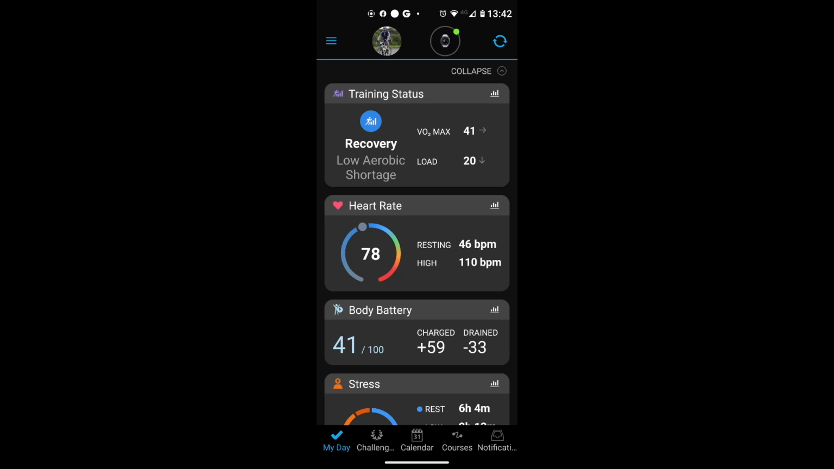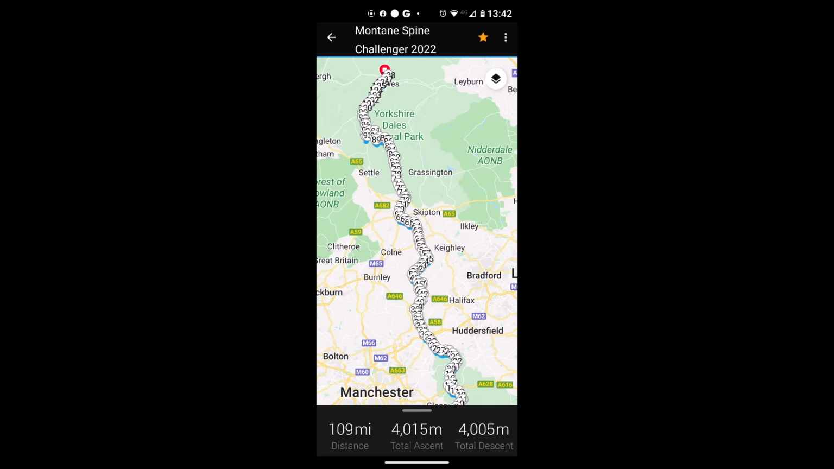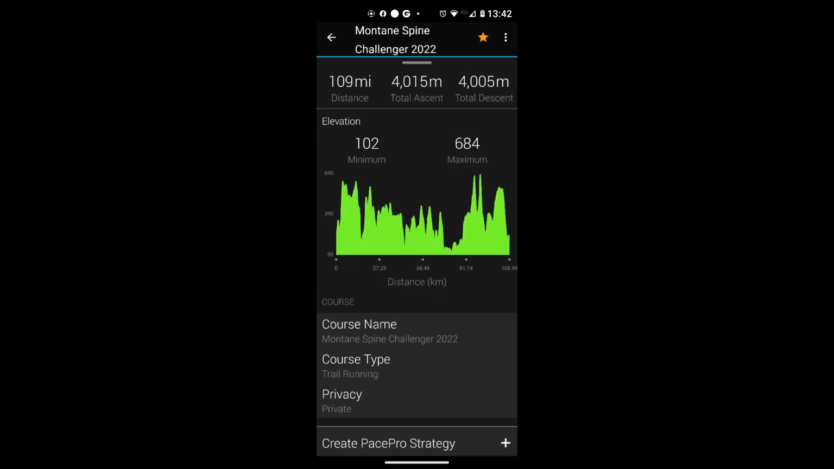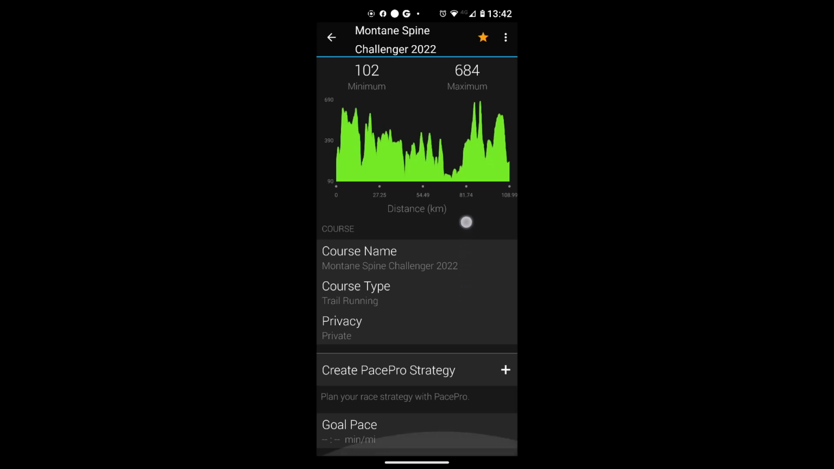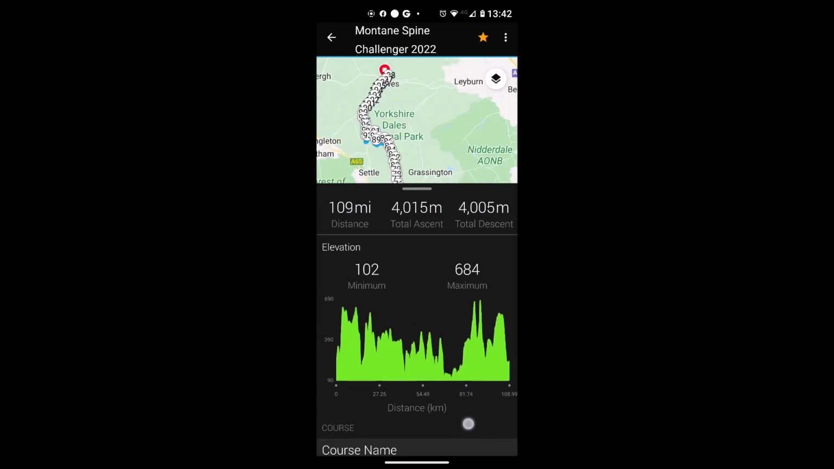So what I'll show you first, if I touch on courses now: when I used the computer in the earlier part of the video to import the GPX file into Garmin Connect, I imported the Montane Spine Challenger, and that's the one I can now see at the top. So I've touched on it and it's brought up the map view, and if I swipe up from the bottom of the screen I can see more information, the distance, the elevation graph, and it's actually got the name there, course name Montane Spine Challenger 2022.